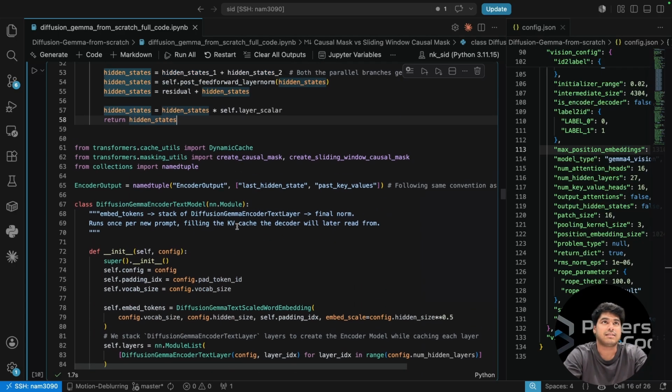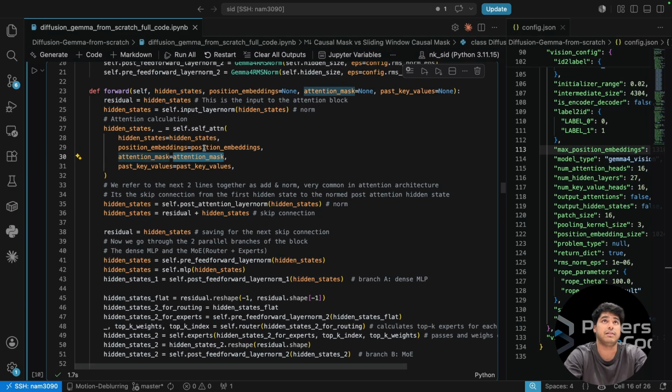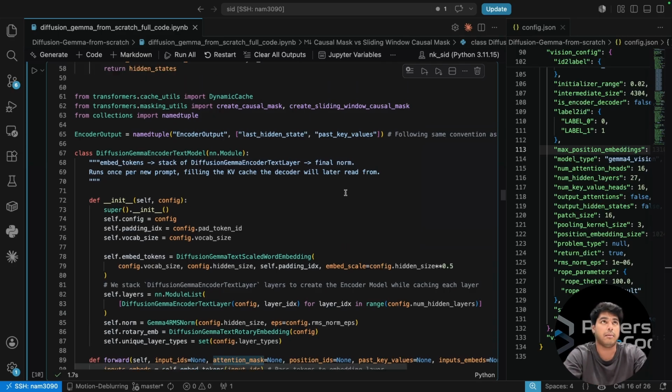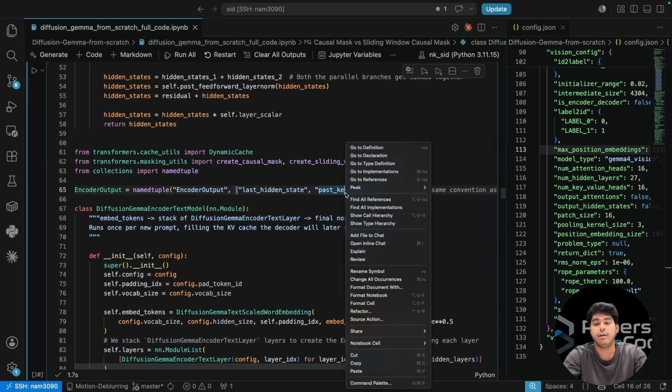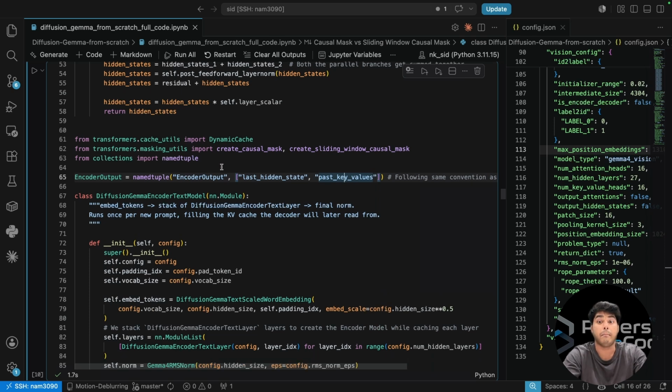All the masking, all that stuff is taken care of inside the attention. The mask which we give is basically a causal mask because it's the encoder, if you remember. And the decoder, you'll see, one second. So we look at the decoder in a bit. But before that, let's look at the encoder model, right?